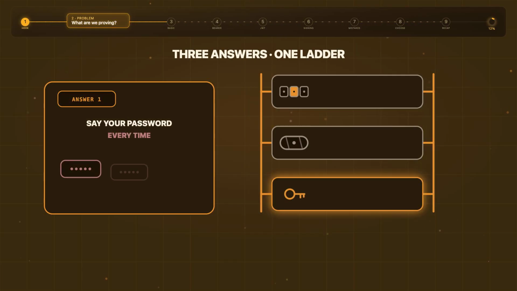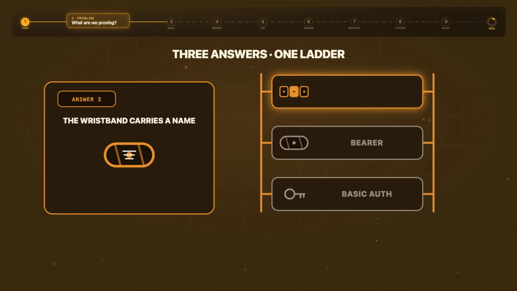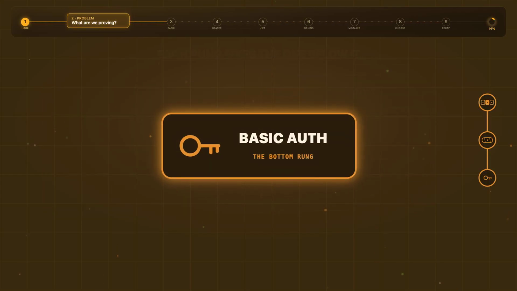Answer 1. Just say your password every time. That's Basic Auth. Answer 2. Say it once, get a wristband, show the wristband. That's bearer tokens. Answer 3. A wristband with your name already written on it. That's a JWT. Each rung fixes the one below it. Let's start at the bottom.